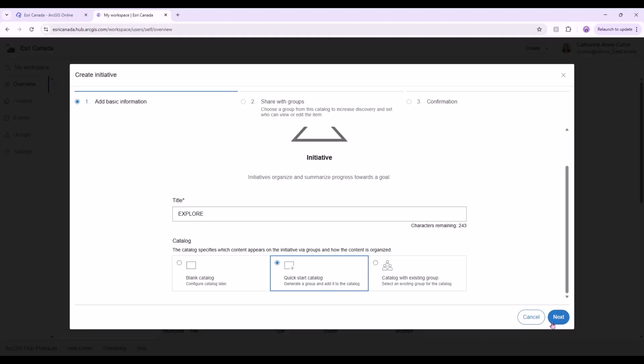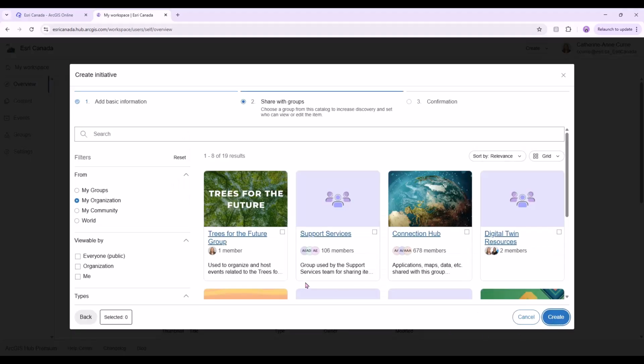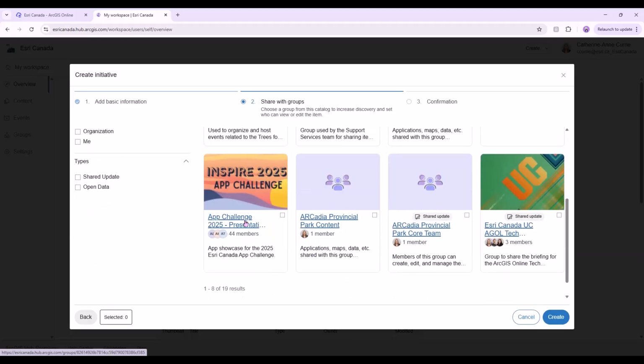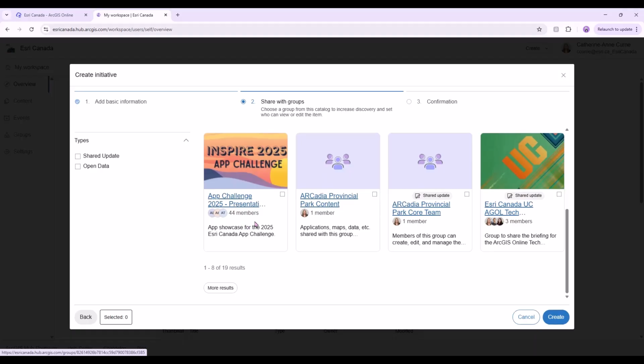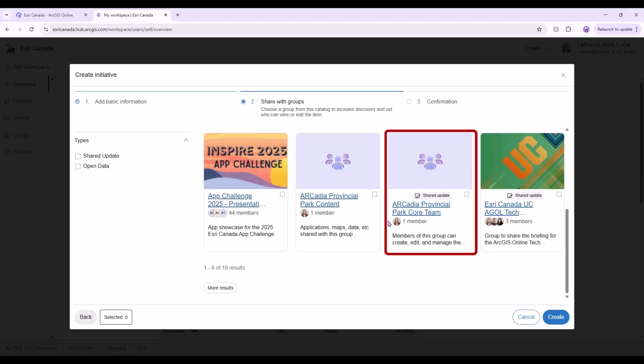After we fill out this basic information, we'll be prompted to choose groups to share this initiative with. This will determine who will have view and editing privileges. Members of view groups will be able to search and view the initiative, even if it's not shared publicly, while those who are members of shared update groups will be able to edit the initiative information.